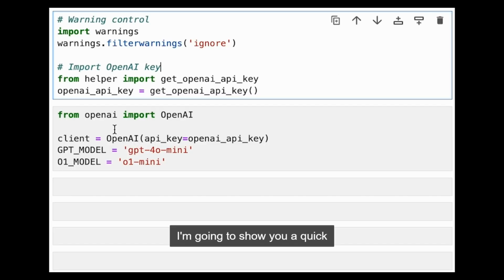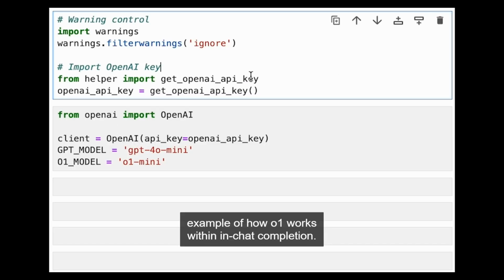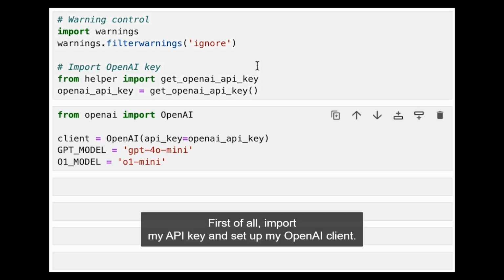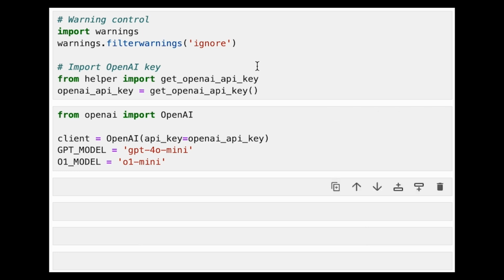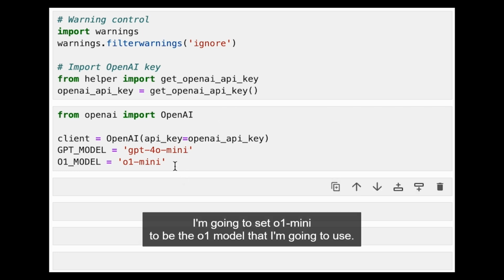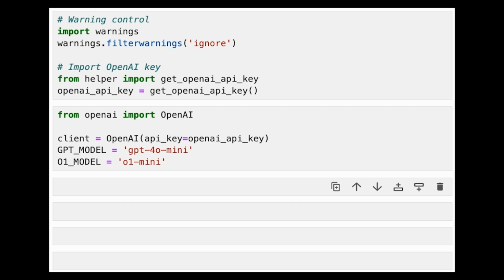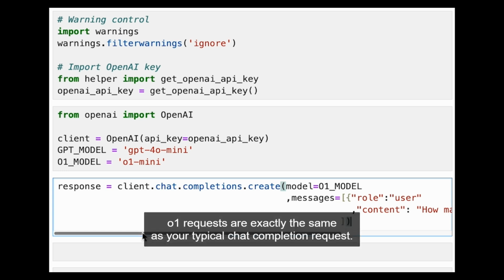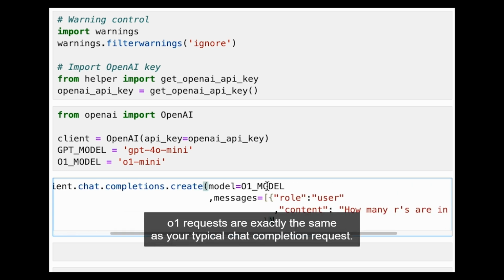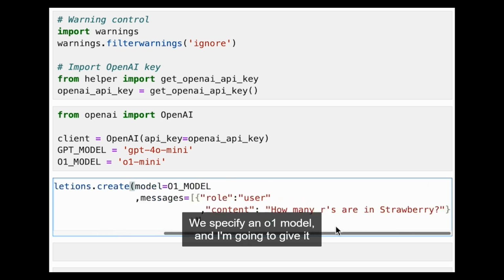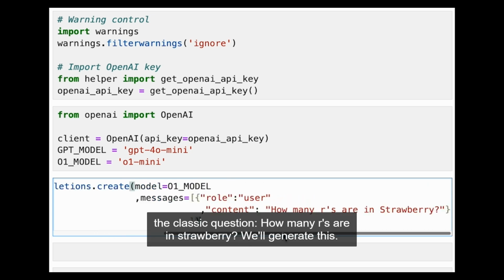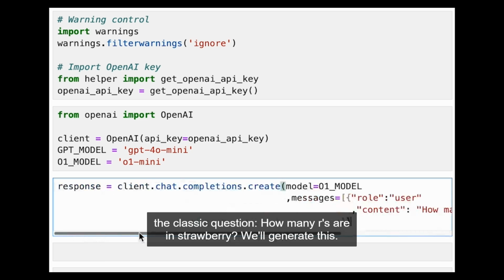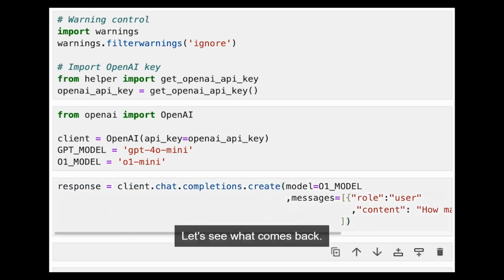I'm going to show you a quick example of how O1 works within chat completion. First, I'll import my API key and set up my OpenAI client. I'm going to set O1 mini to be the O1 model that I'm going to use, and I'll queue up a chat completion request. You can see O1 requests are exactly the same as your typical chat completion request. We specify an O1 model, and I'm going to give it the classic question, how many R's are in strawberry? We'll generate this, see what comes back.